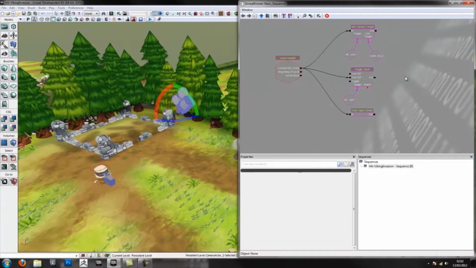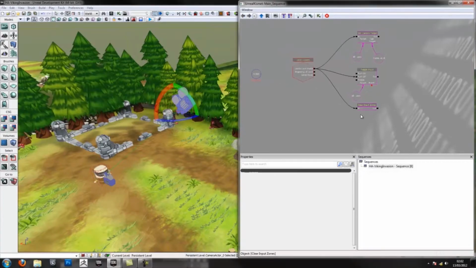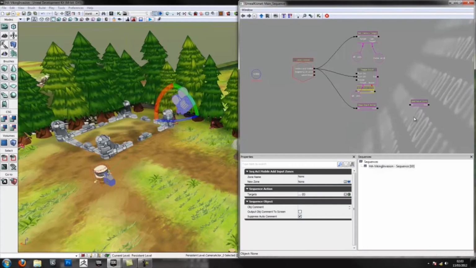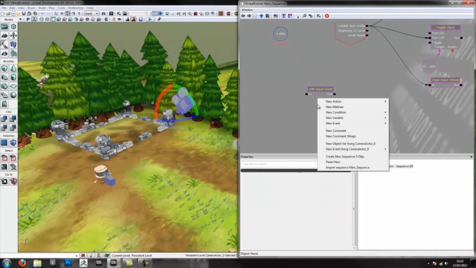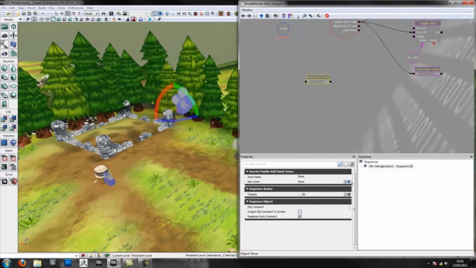I'm just going to check into my world properties and game info, make sure it's set to simple game, that's fine. Okay, cool. So now we're ready to add our first input zone. So I'm just going to create one here by going to the actions, mobile, and add input zone. I'm just going to create a remote event to keep things nice and tidy. I'm just going to name this one left stick. That'll be fine.